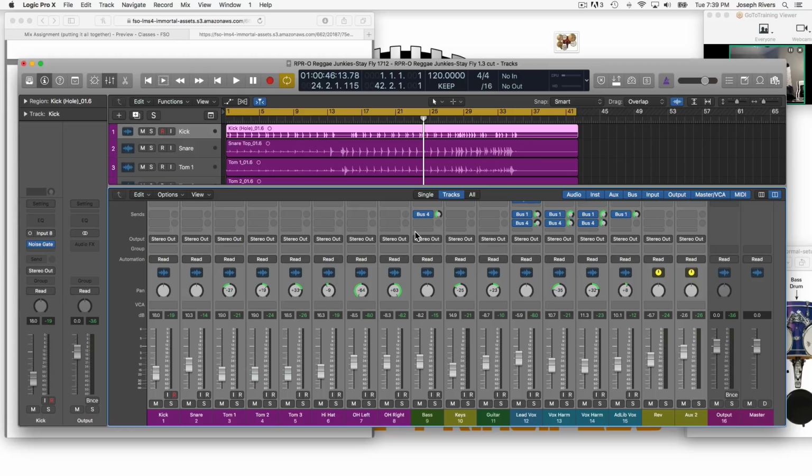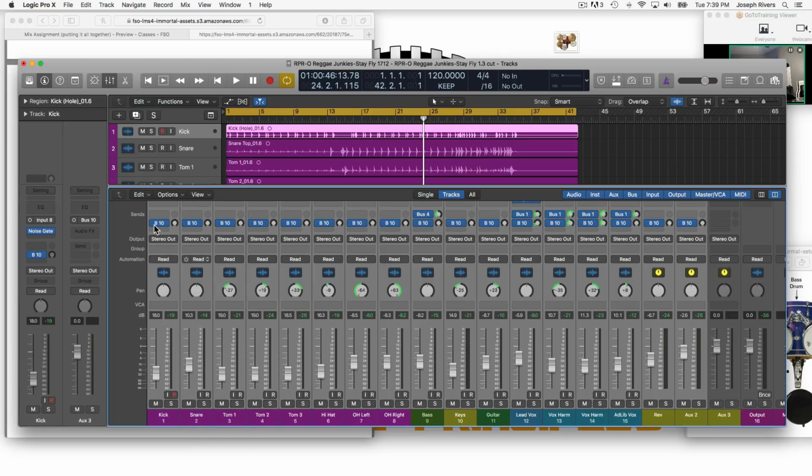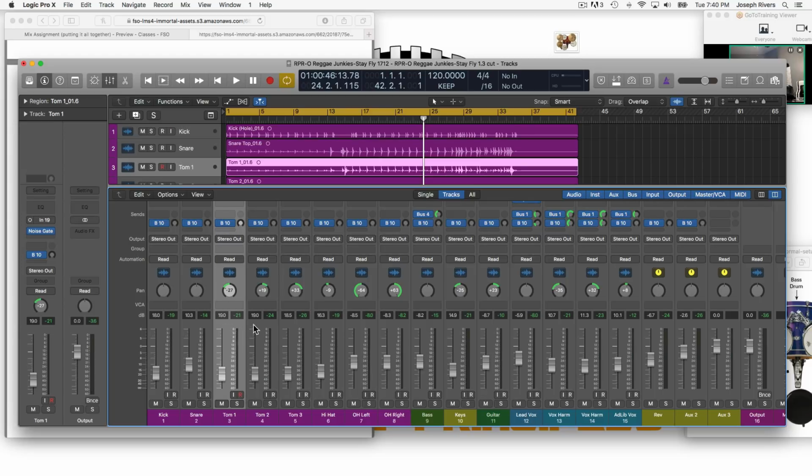Because watch, I won't even do that one. That one's too scary. But let's say here, I want to set up a bus 10. Notice what happens. Bus 10 now gets all the way across. If you want to make any changes to one single track, go and select one single track. If you have them all selected, whatever you do will be affected all the way across.